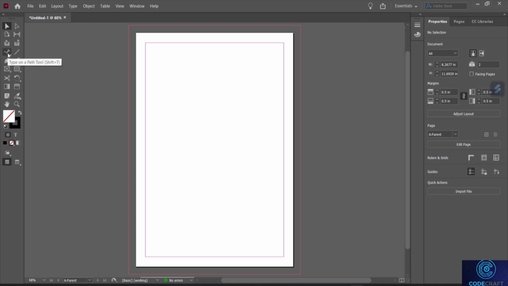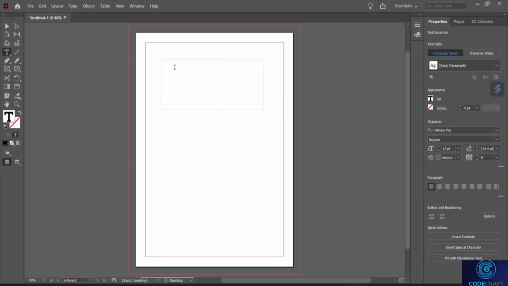After that, we have the option of the type tool. With the type tool we can create a box and type any text here as I want. Here, as you can see, I have different types of text. I'm just filling it, and I'll also tell you about the placeholder text and how we can use it.